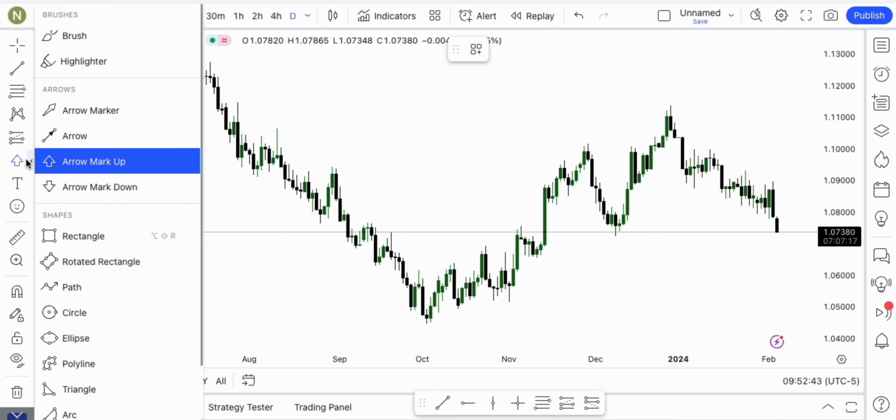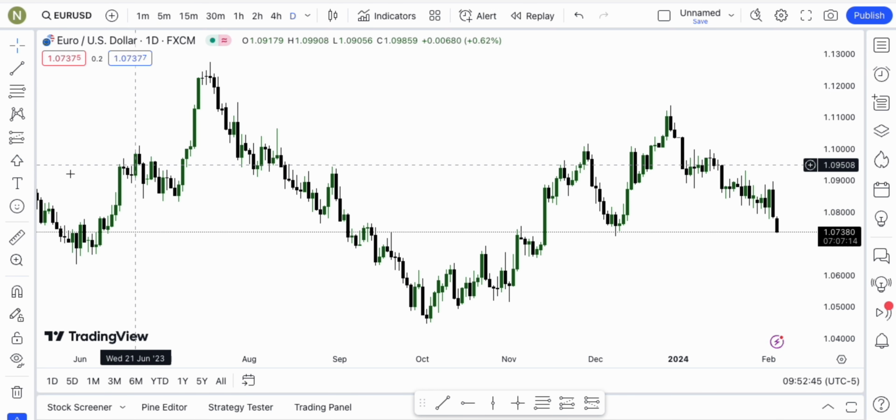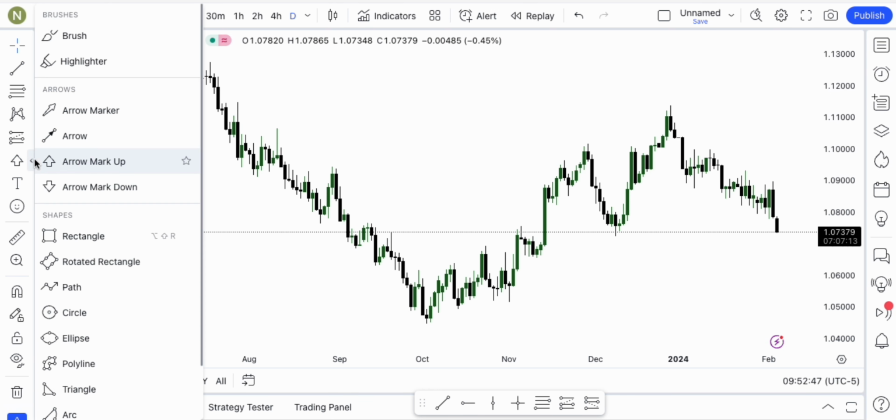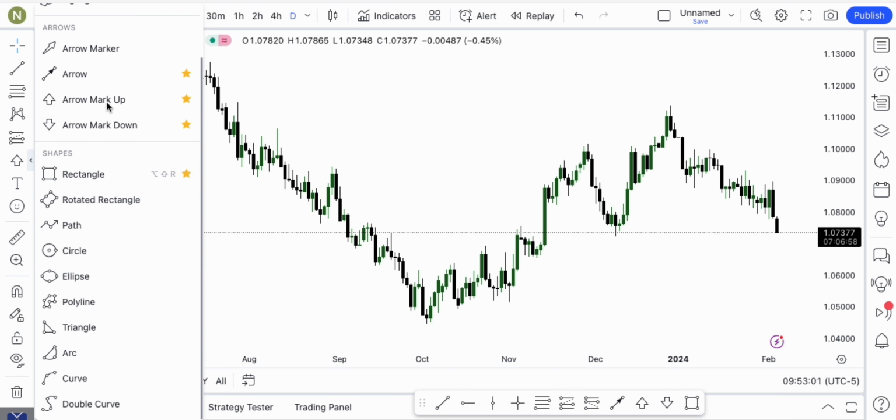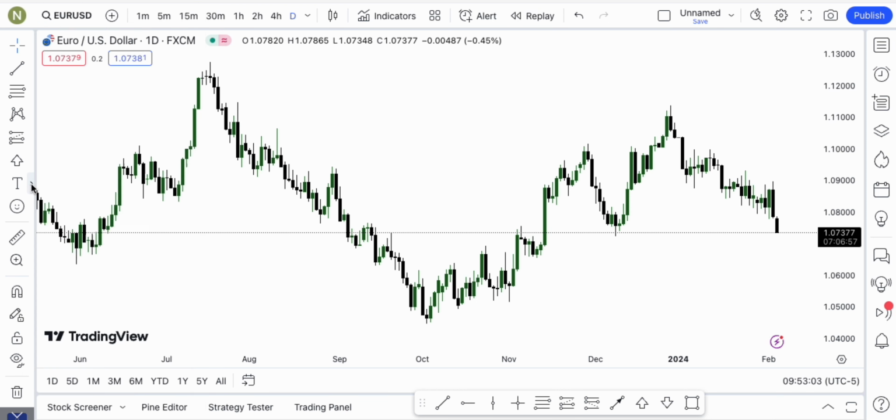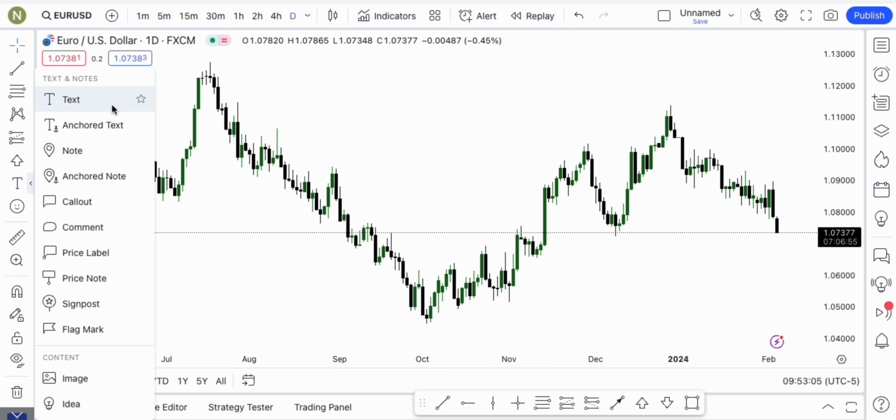All right, you can come here, you can see we have the brush, we have the highlights. If you want to add this to your favorites, you can add it. So I like this and this and this, and also the rectangle. This is what I use. Anything else I don't use. So it's basically going to be based on your preferences.